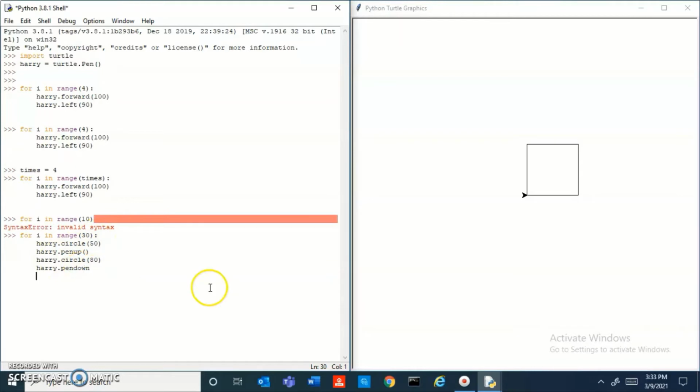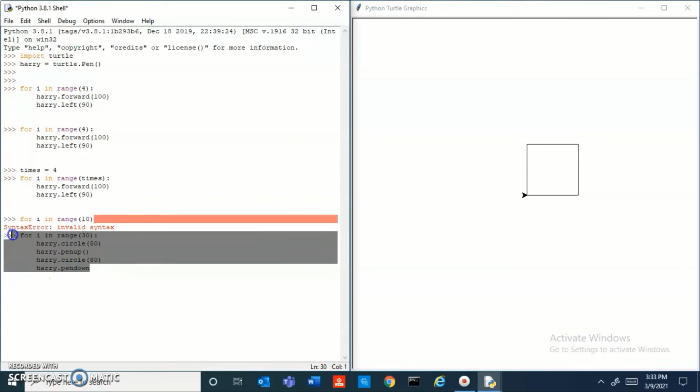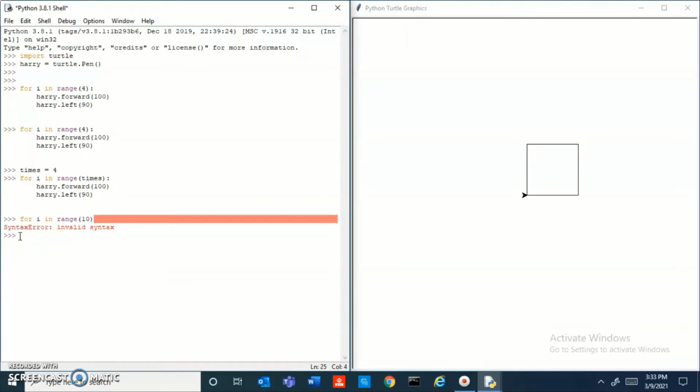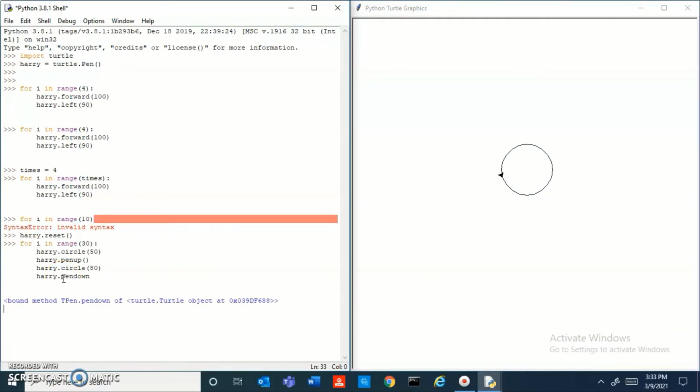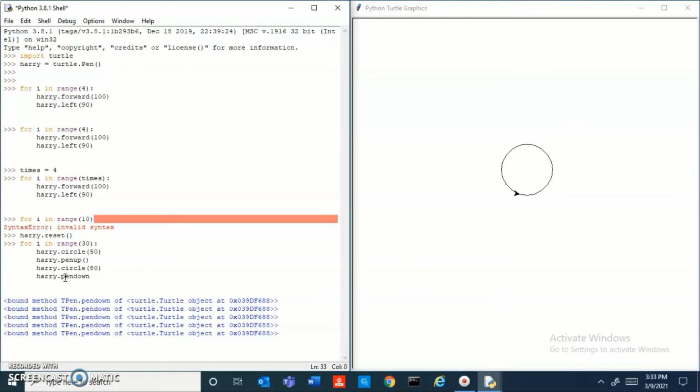I forgot to reset Harry. So I'm going to copy this, and I can do Harry dot reset. Boom. Now I can do this. Okay, it's just creating that same thing over and over again. What is bound method pen down of turtle object at? Oh yeah, so it's showing where the pen is down.